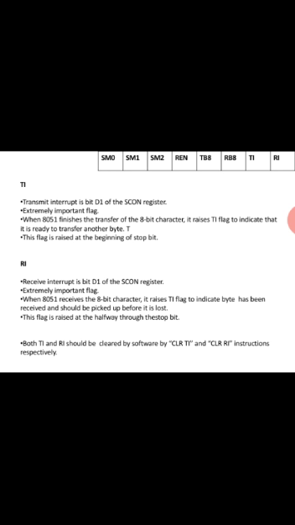So both TI and RI should be cleared by software. You have to clear them. Software means whatever program you are writing in your application. So you have to use clear TI and clear RI in your program if you want to continue your communication.